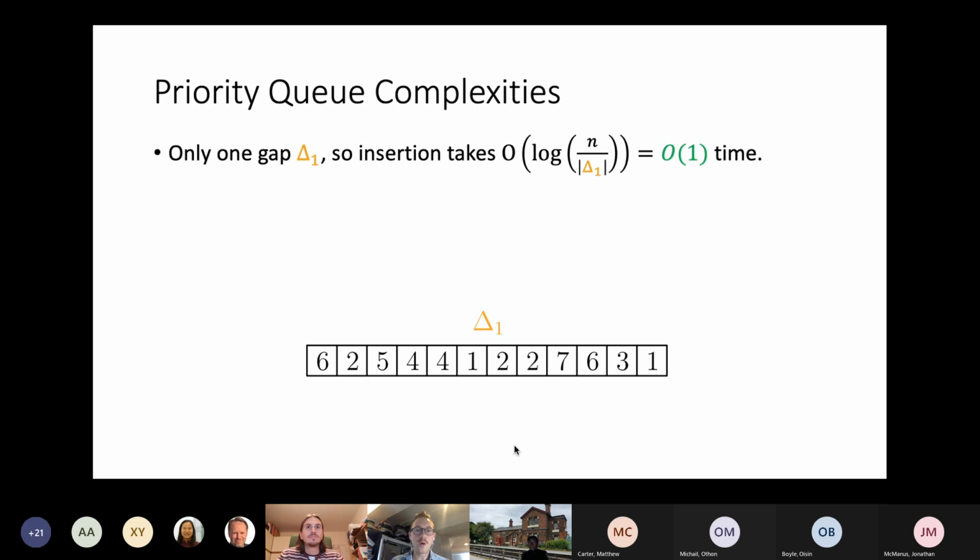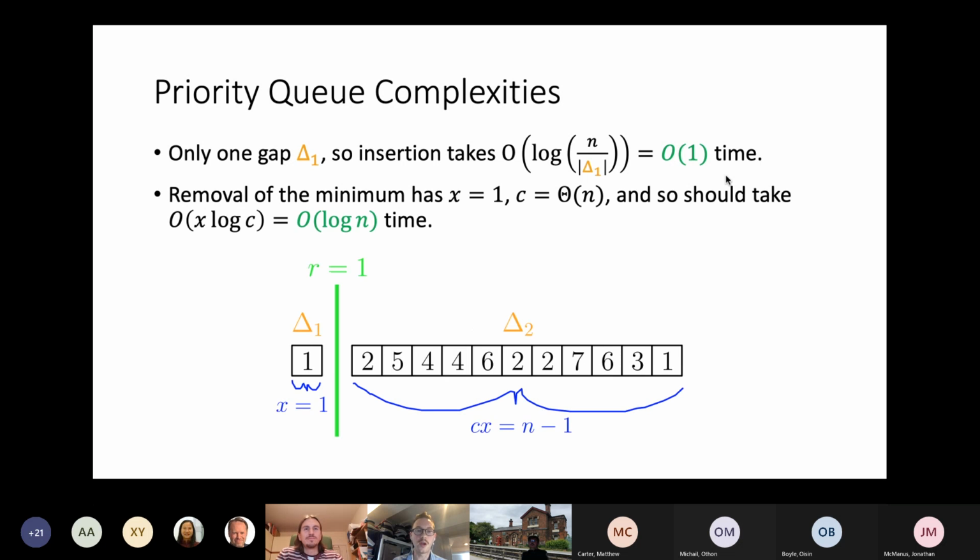Okay, now let's just take a brief pause here and see how this model corresponds to the priority queue case. In the priority queue case, there's only one gap, delta 1, so insertion is going to take log n over the cardinality of delta 1. Well, the cardinality of delta 1 is n, so this is log 1, which we've defined to be 1. It's just constant time. Similarly, for remove minimum element, we'll now have x equal to 1, c equal to theta n, and so it should take O of x log c, which is O of log n time.